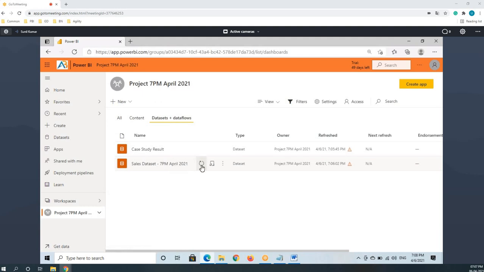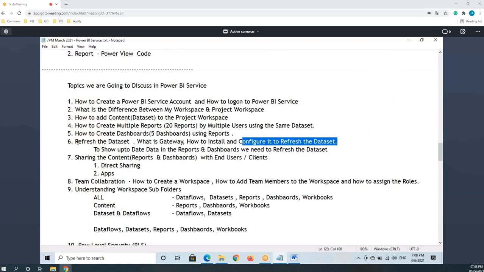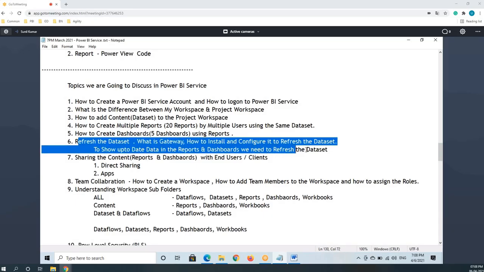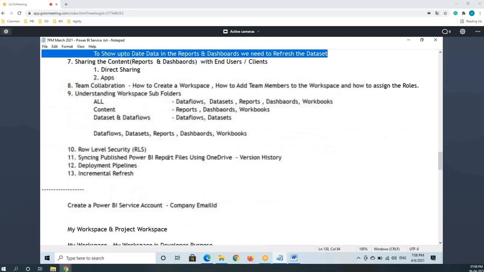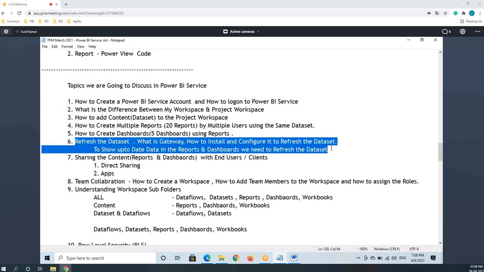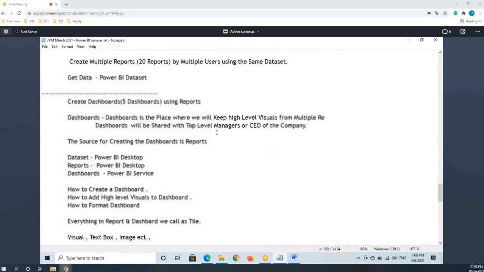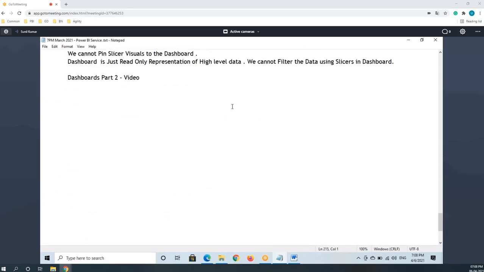If you want to refresh this data set successfully, we need to do some configuration. Where to configure it is important, guys. Here, there will be a lot of navigation involved. This topic contains a lot of navigation: installing the gateway, configuring the gateway. A lot of technical words will be involved there.